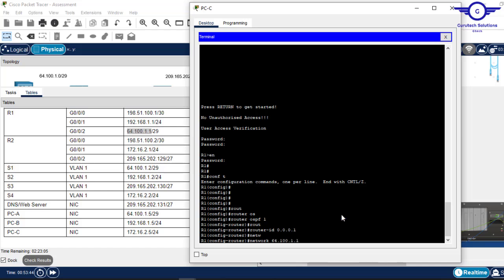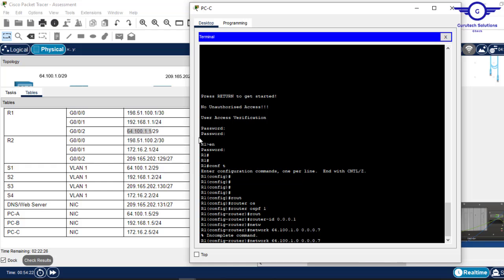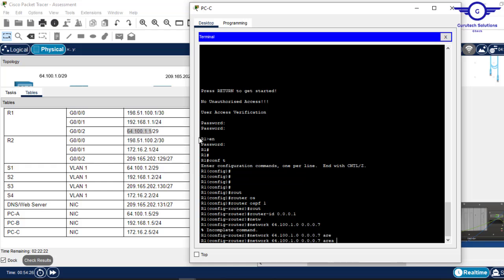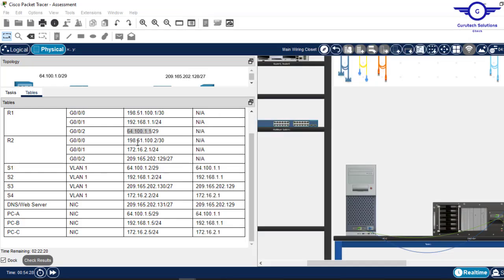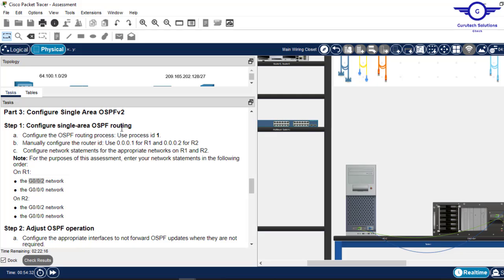Network, that one, and there's 0, and now a wildcard mask. Remember, this is /29 notation, so the wildcard mask here is 0.0.0.7. Okay, sorry, area, we give area 0 because it was a single area OSPF here. Single area OSPF. Okay, area 0.